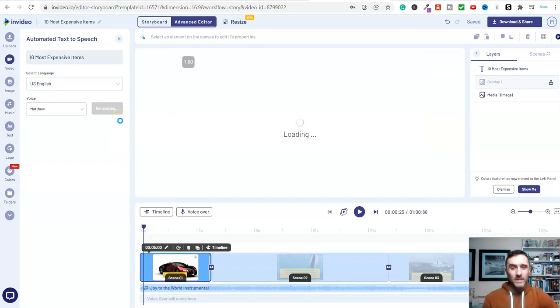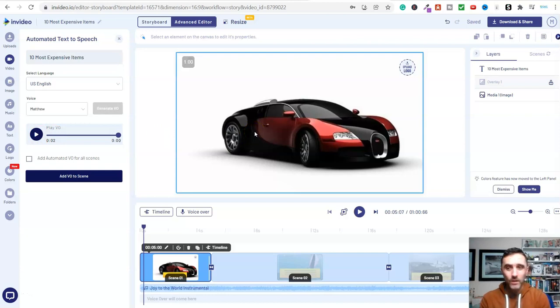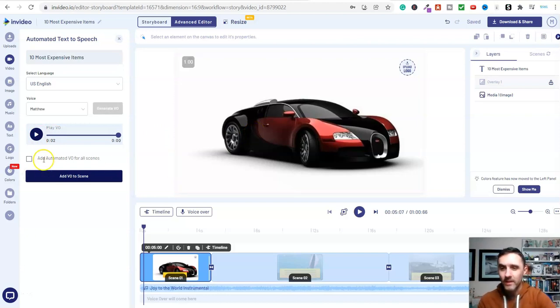And then what's going to happen is it's going to take that AI voice and put it over the top of every video scene. So if we click on here, we can just hear a sample. "10 most expensive items." And that would be that scene done. And look, then if you want, you can see here, add automated voiceover for all scenes. You just click on there, and then again, you'd click on add voice to scenes, and it would go across them all.